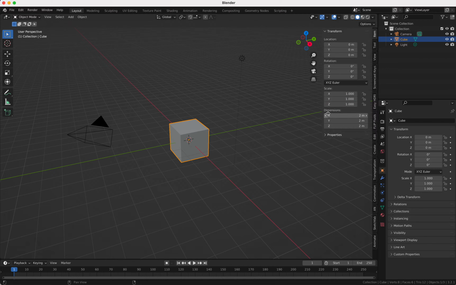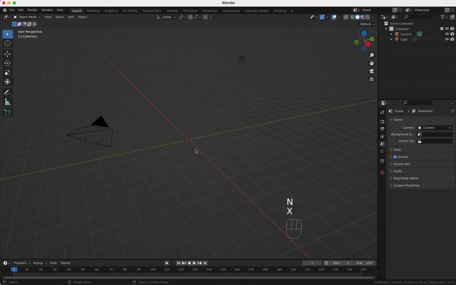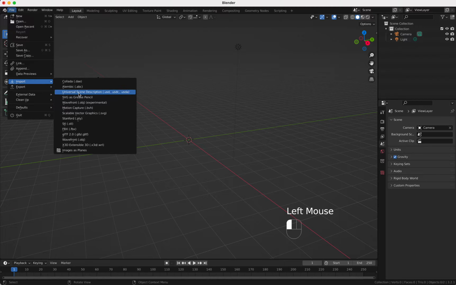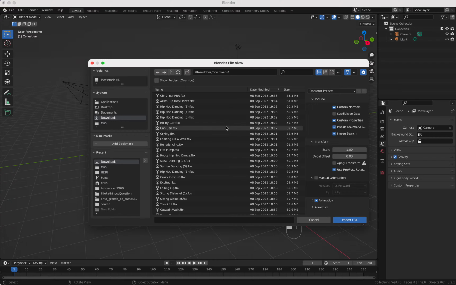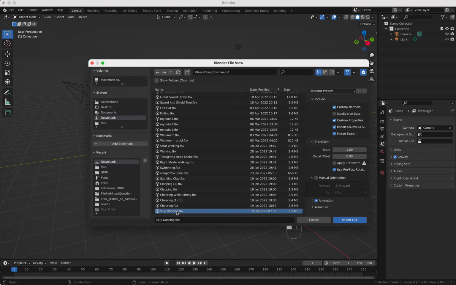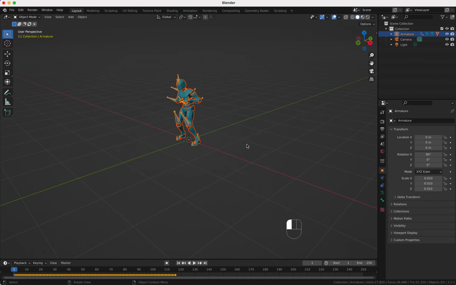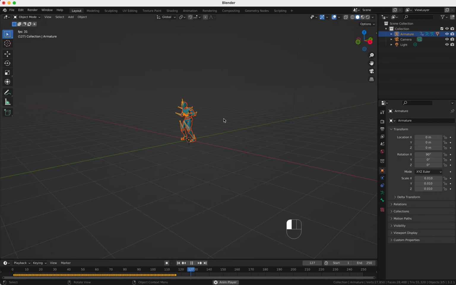I start with a brand new file here. I'm going to turn on my screencast keys so you see what I'm typing. I delete the default cube. And I start by importing an FBX, which I downloaded from Mixamo, and it's called Silly Dancing. And if I import this, you can see here is somebody silly dancing.